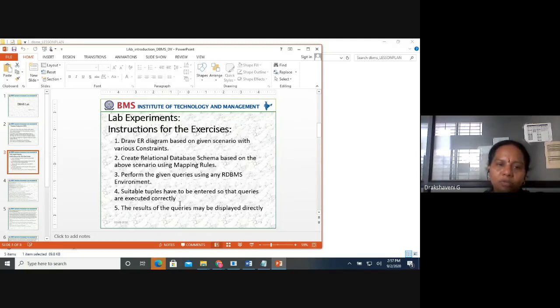Then in your lab experiments, you draw an ER diagram based on a given scenario. Here we have 5 scenarios given in your lab experiment, and based on that you have to draw an ER diagram. Then you have to draw a relational database schema and map which table is mapped to what. I'll just show you one table now. And you have to write and perform DBMS queries, suitable queries, extract the correct execution and display the result. So this is what you have to do.